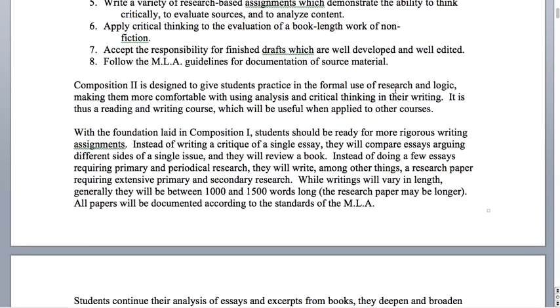And then, general statement of the course. This is designed to give students practice in the use of formal research and logic to make you more comfortable using analysis and critical thinking in your writing. It is thus a reading and writing course, and it will be useful and applied to other courses. With our foundation from Composition 1, you should be ready for some more rigorous assignments.